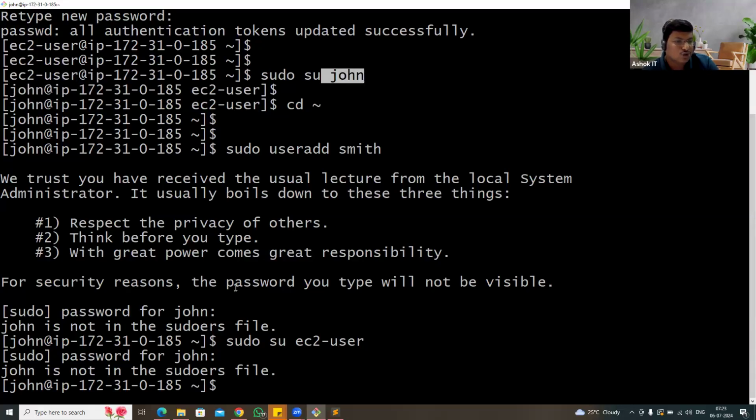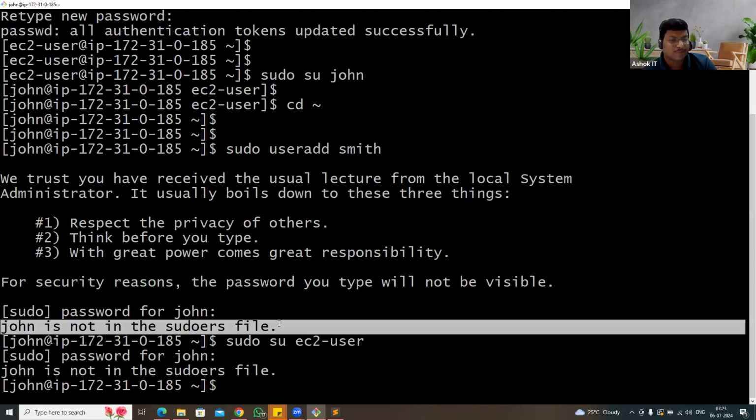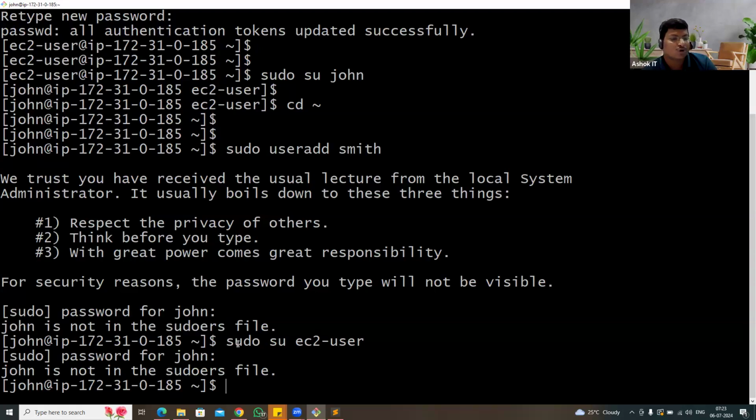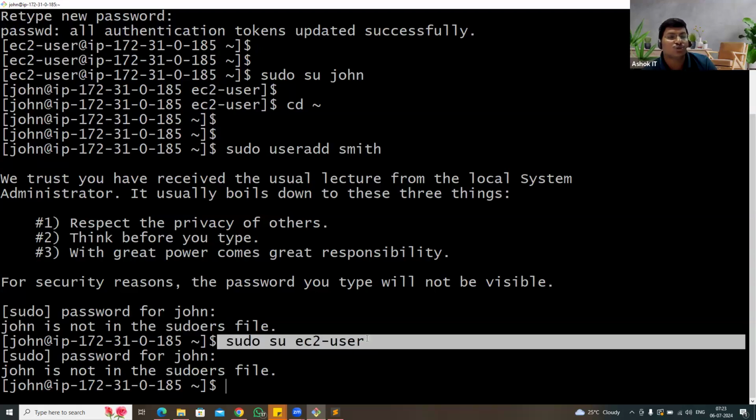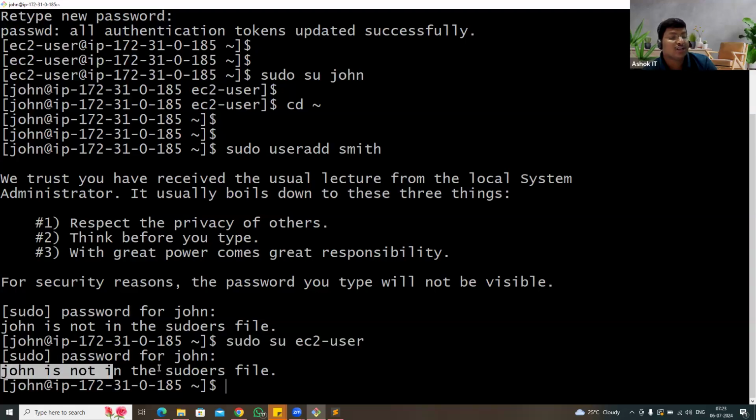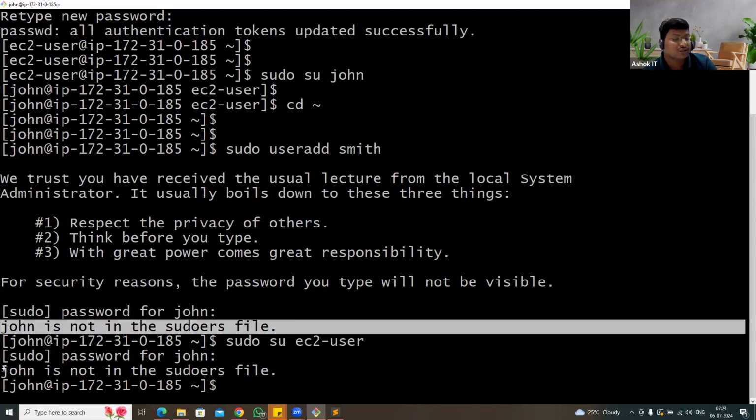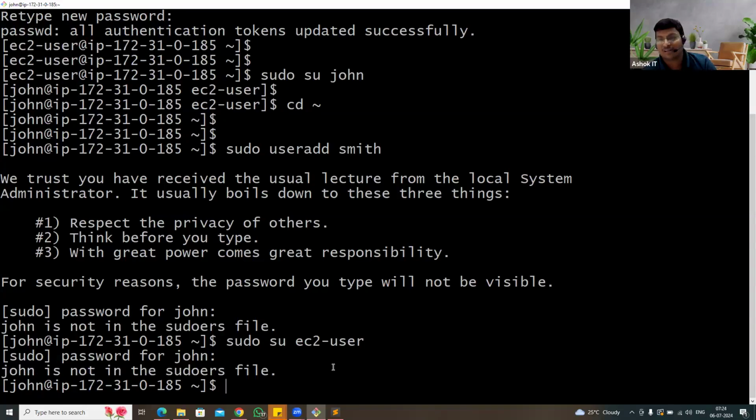But as a John user, I'm not able to create the Smith account. When I try to create another account using the John user account, it is saying John is not in the sudoers file. And from the John user account, I want to switch back to EC2 user. It is saying John is not in the sudoers file. Here also, I'm getting the same error.